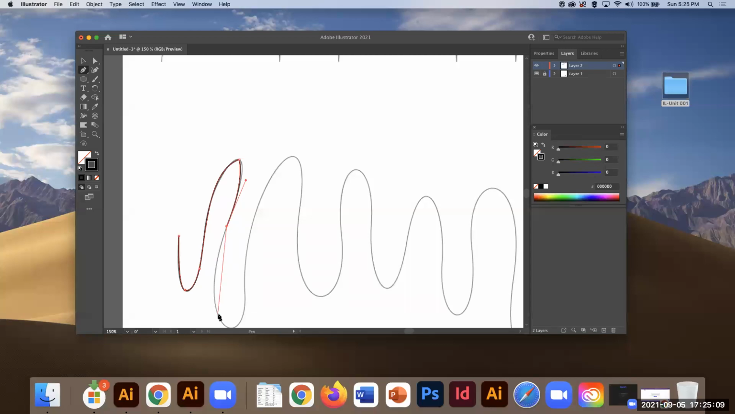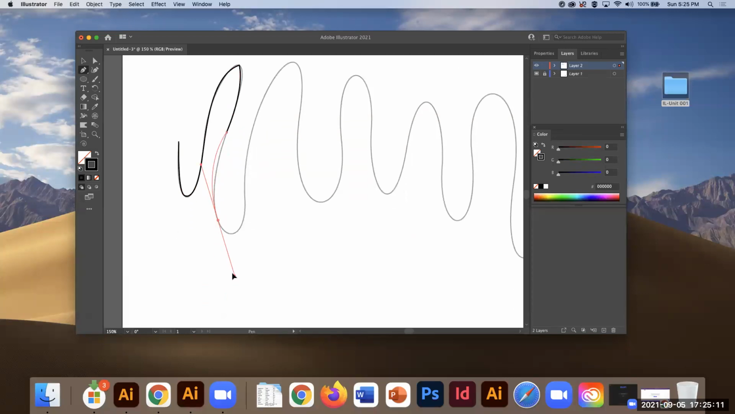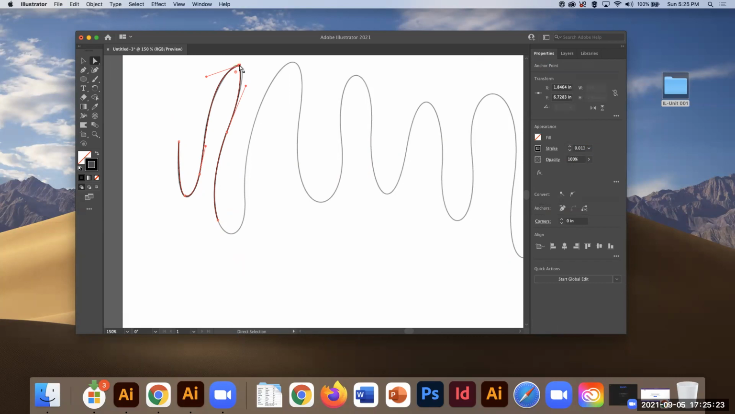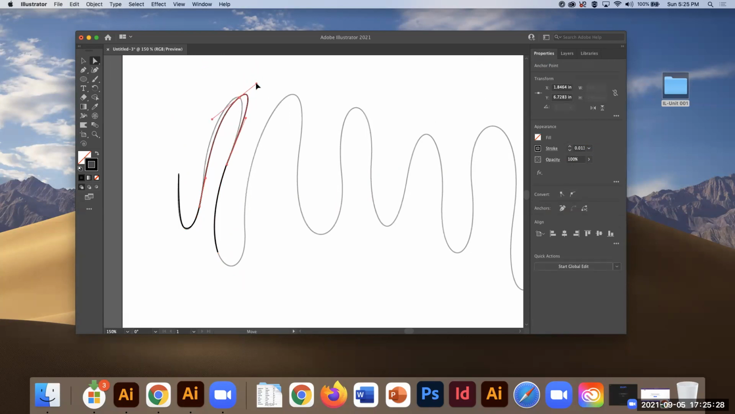And so for this last one, you might have to go in with the direct select tool. And if you look into the properties menu, see how it's at an angle, you can change it to a curve and then make further changes. So this back Bezier is where the line has been, and this front one is where the line is going.